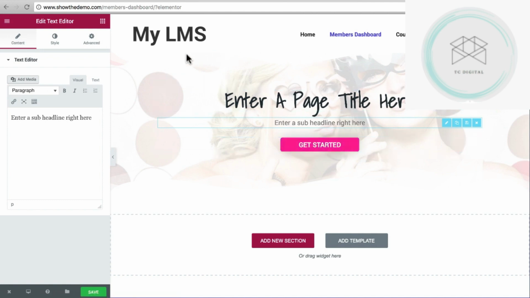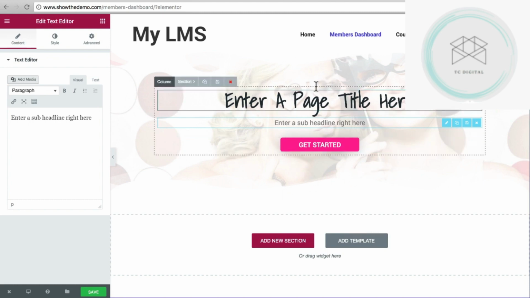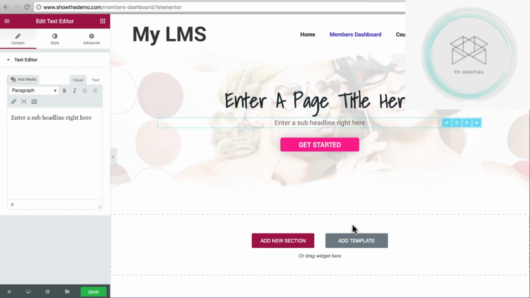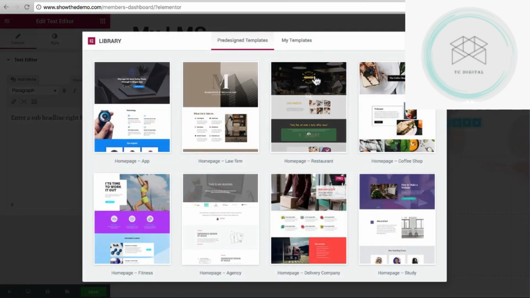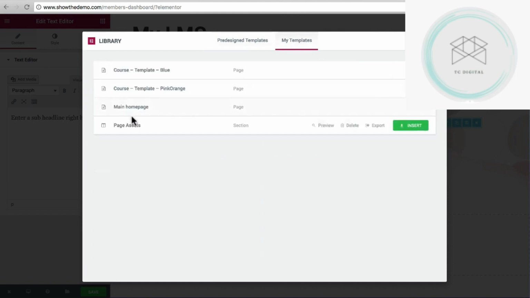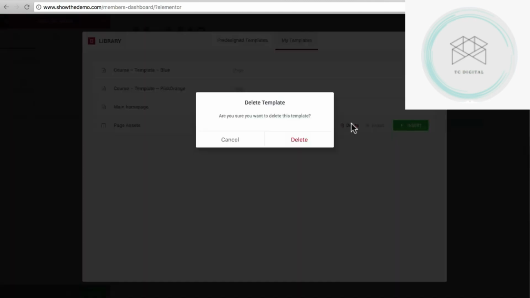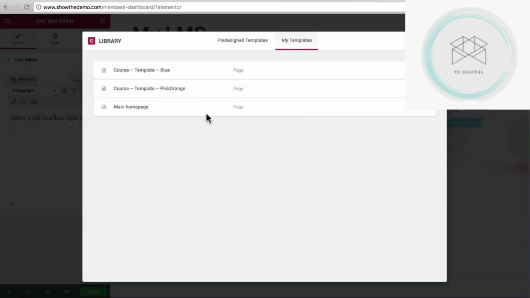So now that this is tweaked a little bit, I'm going to go ahead and delete the page template we made the first time and then resave it with all the adjustments that we just made. So I'm going to go ahead and click on add template. I'm going to go to my templates, and where it says page assets right here, let me just toss that name into the clipboard like this, and then I'm going to go ahead and delete it out. Okay, so now I deleted that page assets saved section.